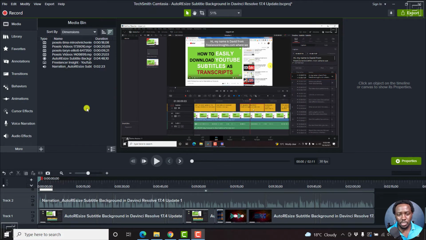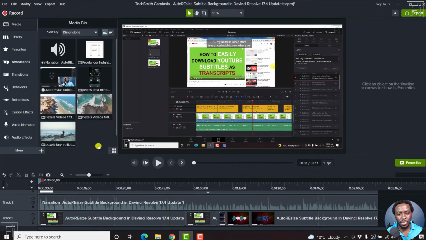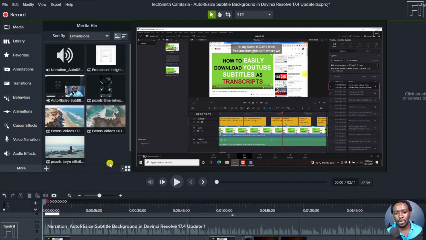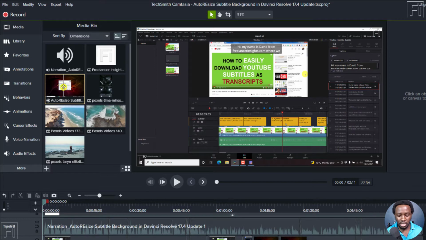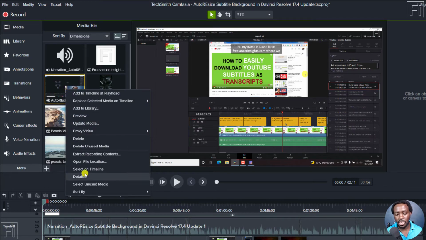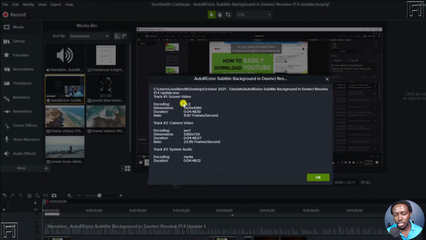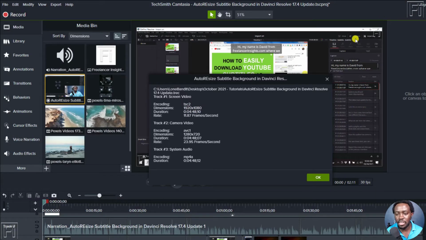So from this particular interface here, let's go with bigger thumbnails, and look at what we have. For example, what we have here as the TREC file, that is the screen recording, is this particular screen recording. And if I just right click and click on details, you'll notice that the TS2, that is the TREC, is 1920 by 1080. But what are the canvas dimensions?